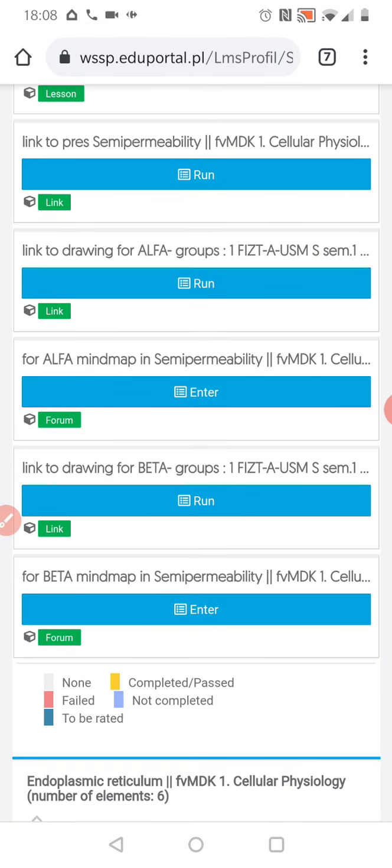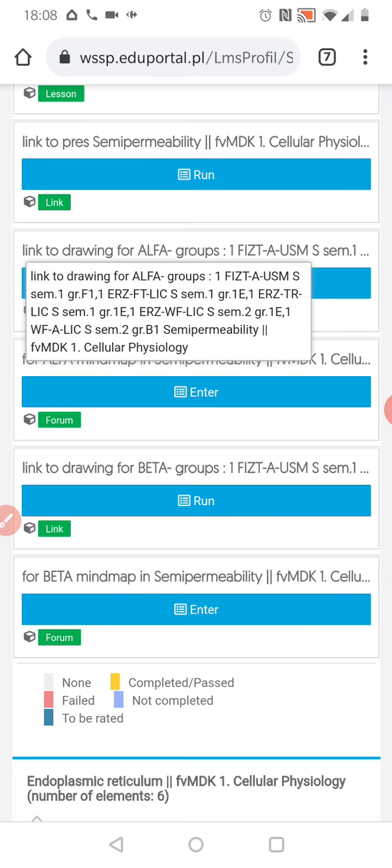You can see this is the link for drawing, alpha group, physiotherapy, semester 1, and so on. When you click it, you see all of the groups that are involved in the alpha. Alpha will always be the alpha, but in order for you not to need to remember it, it will always be here in the title.